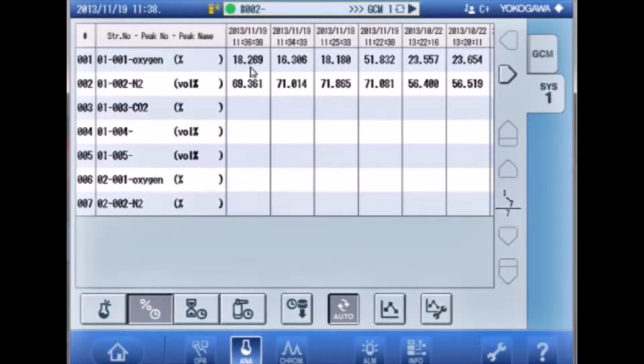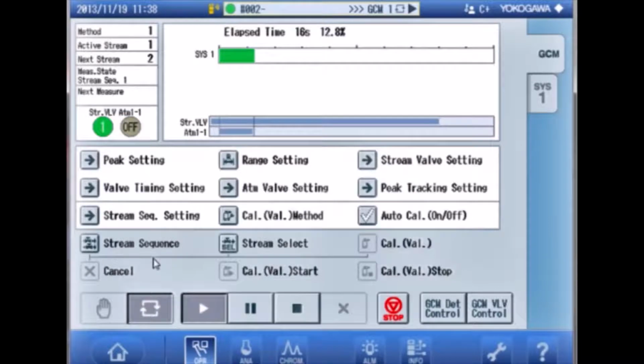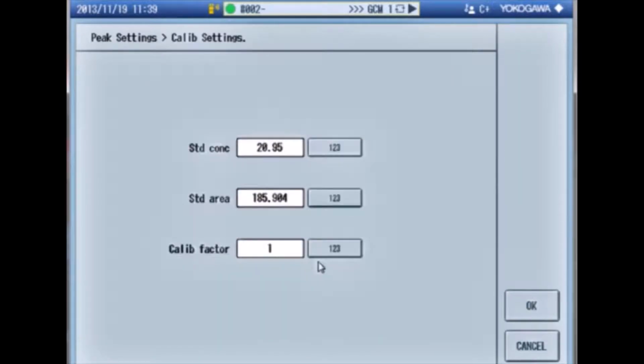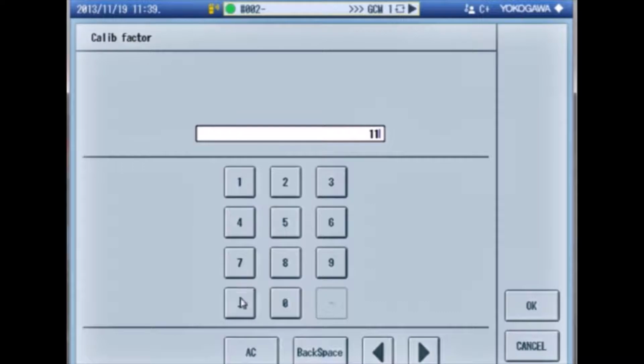Looks like we're running about 18% oxygen. If we want to calibrate it, go to peak settings. You need to go to the calibration stream, and you now have calibration settings. If you take 21% divided by 18, you end up with 1.16. Multiply that times your calibration factor, and oops.